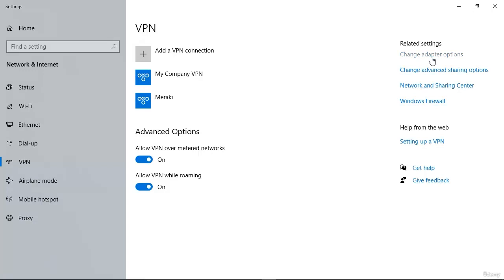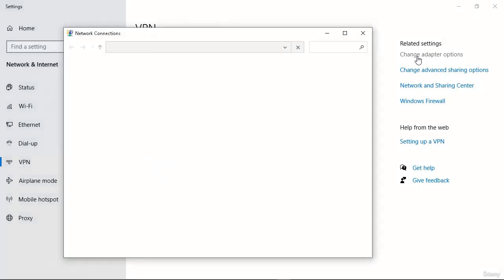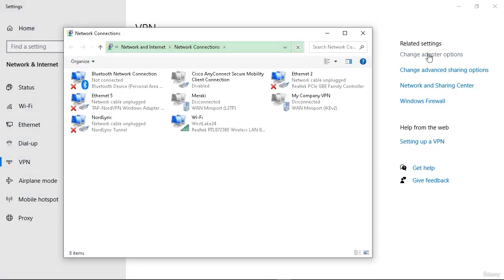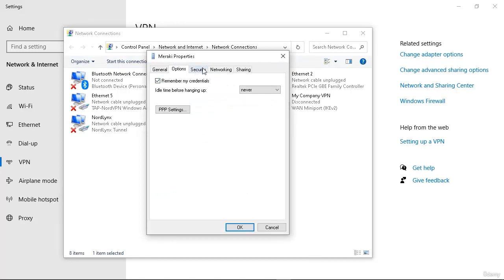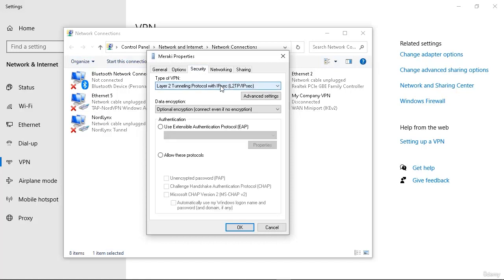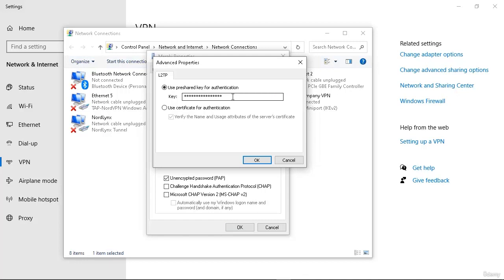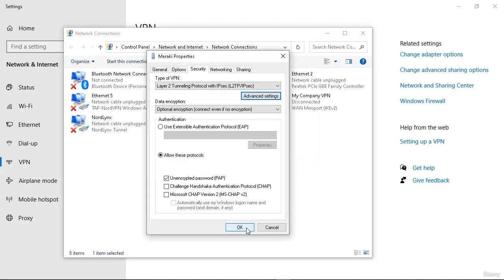Now in some cases, you may have to go in with Meraki VPNs. Again, this is specific, so it's not going to be something you get on the test, but I do want to show that you can go to change adapter options, and you will see the VPN in here, listed as WAN Miniport, and then I can go to the properties of it. I can modify the name if necessary. Go to options if I wanted to remember credentials. It's the security settings where we do need to make sure we've got everything correctly configured. And this is also where we would put that pre-shared key if we needed to modify that.